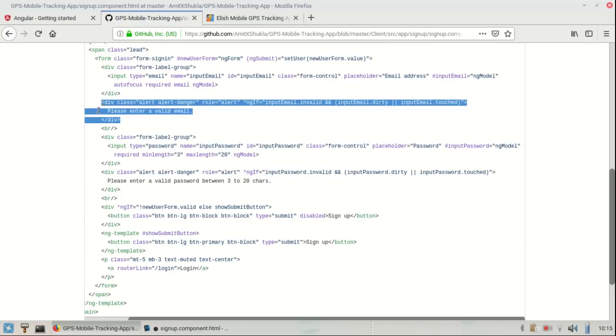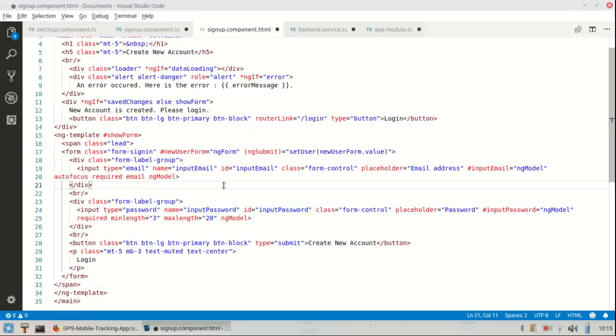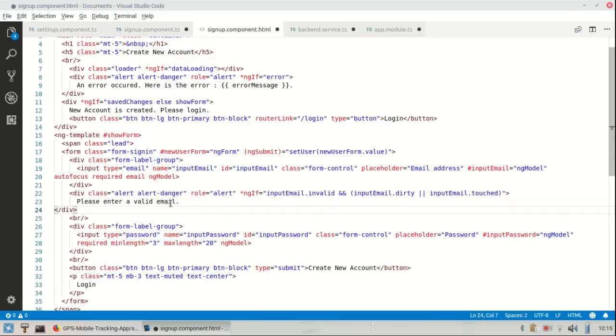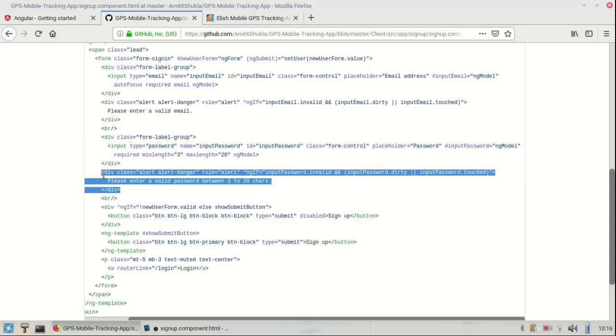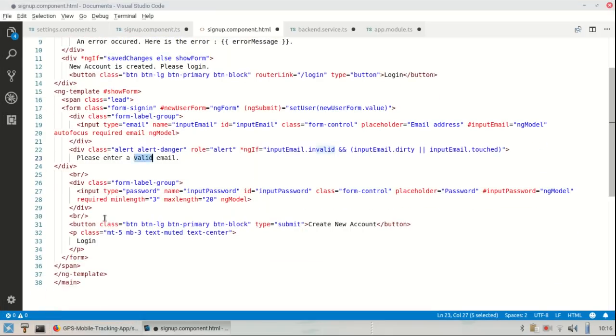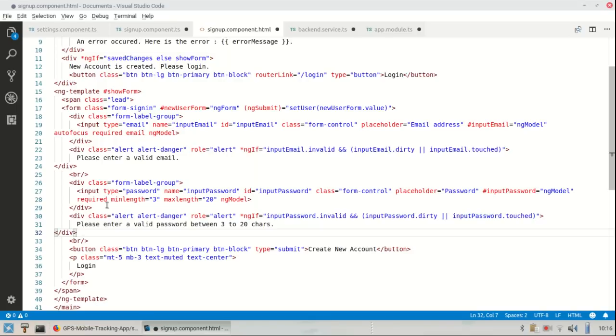Now what this div does is it will show up only if there is an invalid email. That means if input email dot invalid, and the user tried to put in an input email, and that means the field is dirty. He clicked on something, the field is touched, but he put an invalid email, so it is going to show up saying that you have to enter a valid email. Same thing, I want to put a validation for password. Okay. Let's go here and put a validation for password. That's pretty much it. Okay.